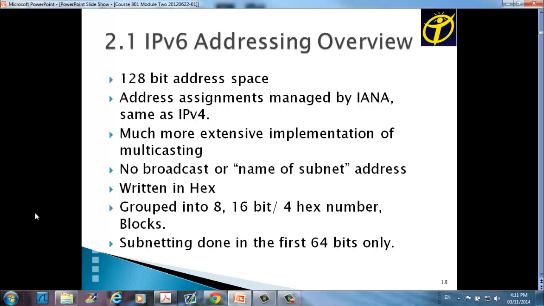So back to IPv6. We need to understand, or we will understand in the main training class, that there is a much more extensive implementation of multicasting in IPv6 than what we experience now, or what we did experience with IPv4. Instead of being a kind of afterthought, multicasting in fact is a normal part of how IPv6 operates right on your LAN.